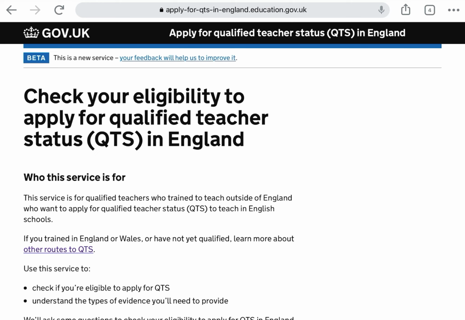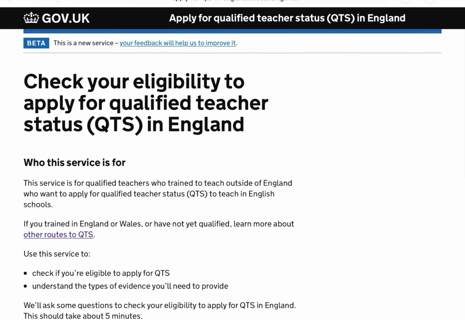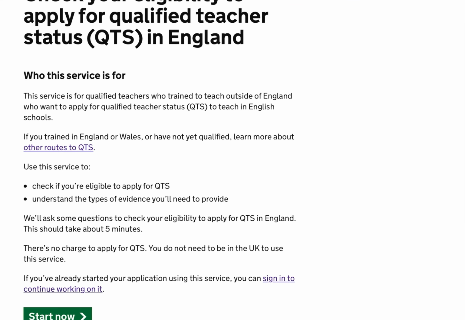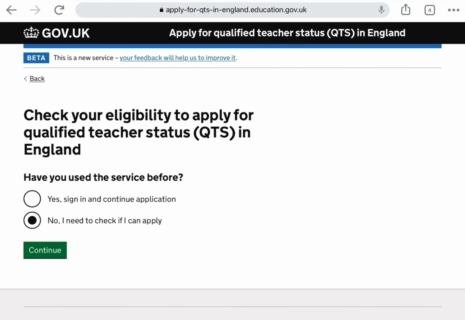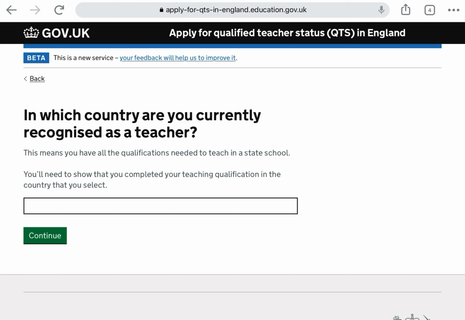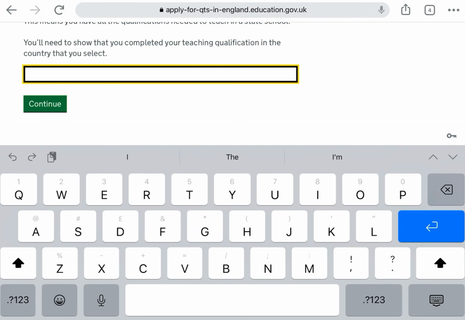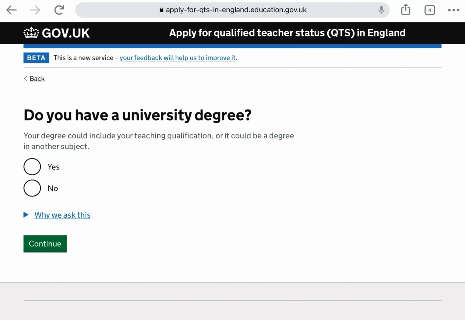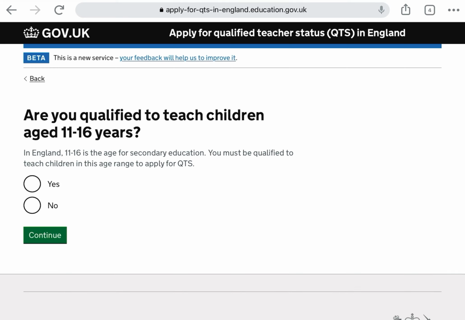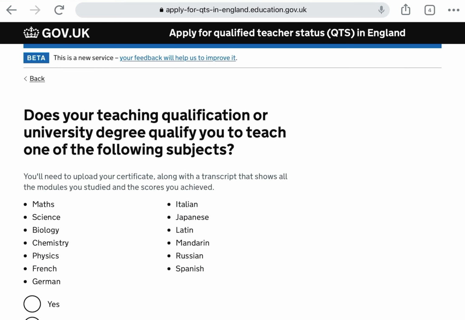So because I already did a demonstration for Nigerians, I'm going to be fast about it. So when you get to this same page, check your eligibility. So the answer is going to be start now. And it's asking, have you used the service? The answer is no. And then you continue. Then the country is Ghana. And then do you have a teaching qualification that was completed in Ghana? The answer is yes. Do you have a university degree? It's yes. And are you qualified to teach children 11 to 16 years? The answer is yes. If your qualification allows you to teach any of these subjects, the answer is yes.